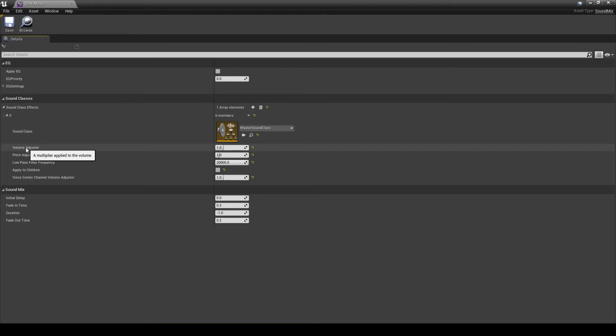Now, if you change this volume adjuster all the way to zero, music will not start playing once you unmute it. I don't know why. It's just how Unreal Engine works. So we're going to change this to 0.001, which is the lowest value it'll accept, and then allow music to play when you unmute it.